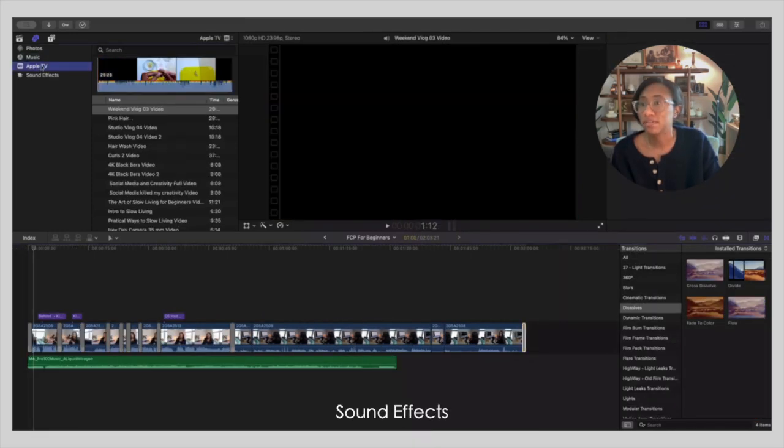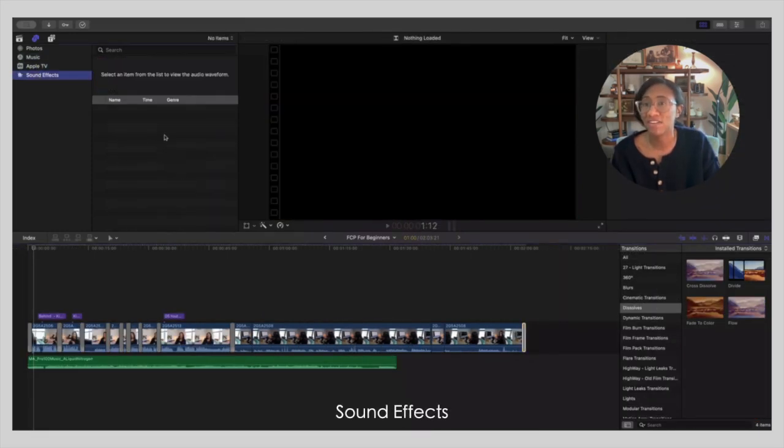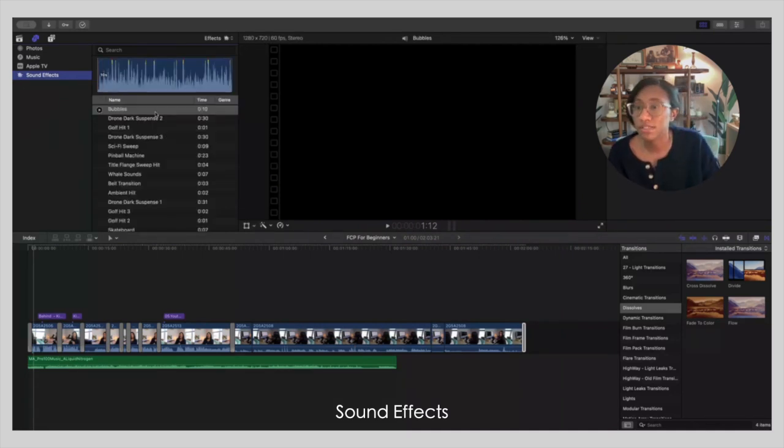They have Apple TV here. And also here's your sound effects. So I don't have any sound effects, but that's where you will, if you have sound effects. Oh, I do have sound effects. Okay. Just took a minute. This is where you'll find all of your sound effects. There's bubbles.